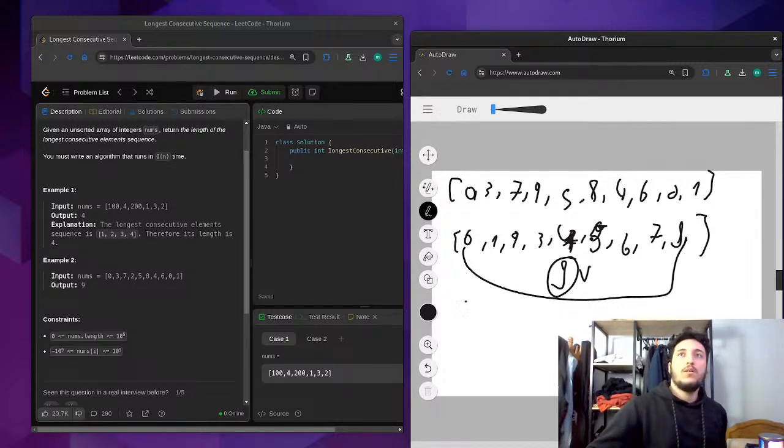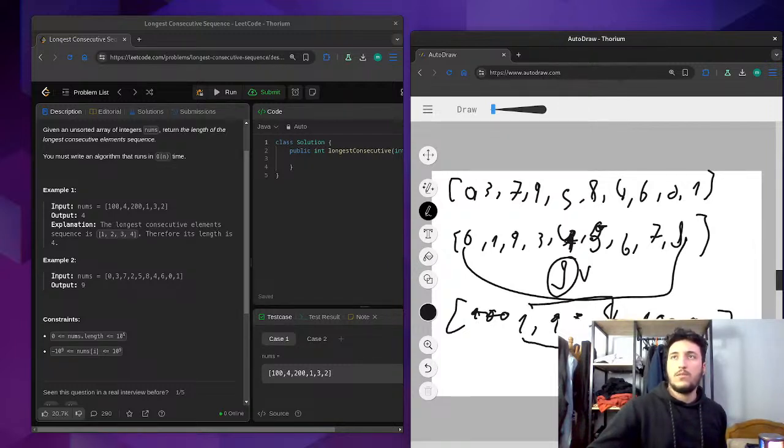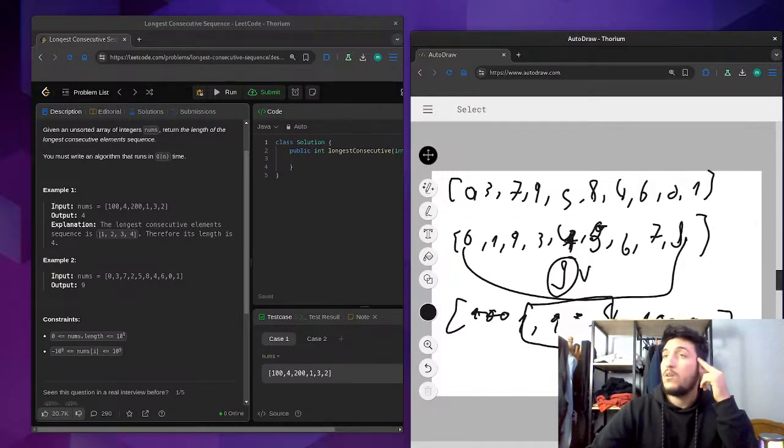And for the first test case, let's sort it out. 1, 2, 3, 4, 100 and 200. So we're gonna take only the longest one. It appears like it's an easy problem, but we'll see. So let's delete all this.